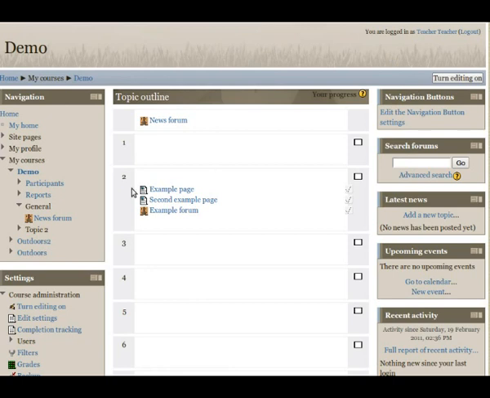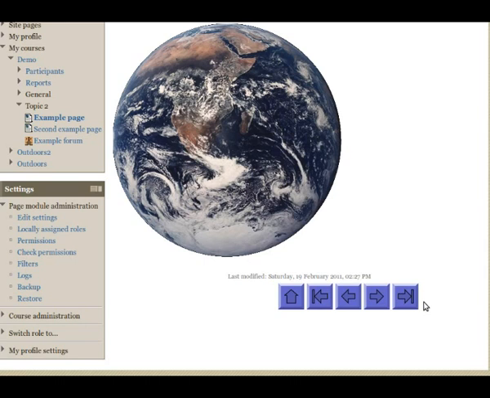Okay, now if I click on one of these activities in the course and then scroll down a bit, you can see the Navigation Buttons here at the bottom of the screen. The home button can be configured to either go to the site front page or to the course page. In this case, it's going to the site front page.